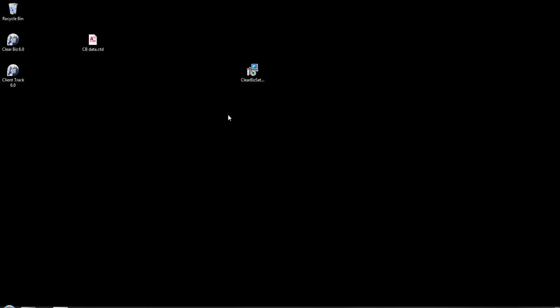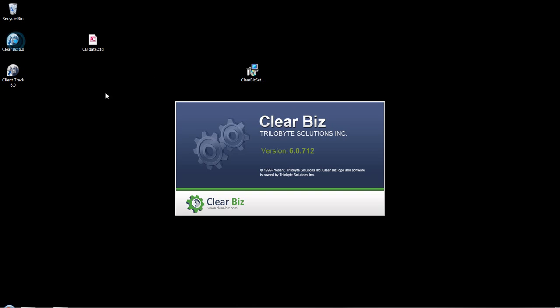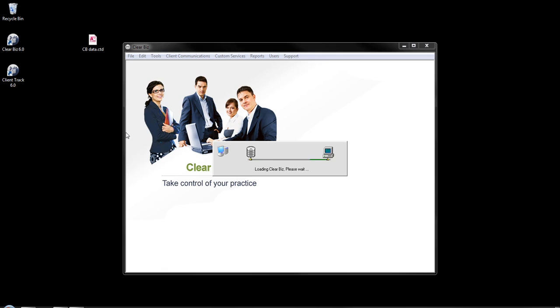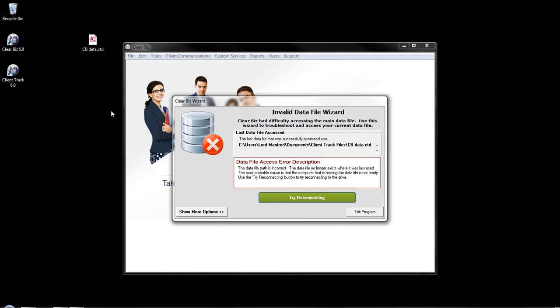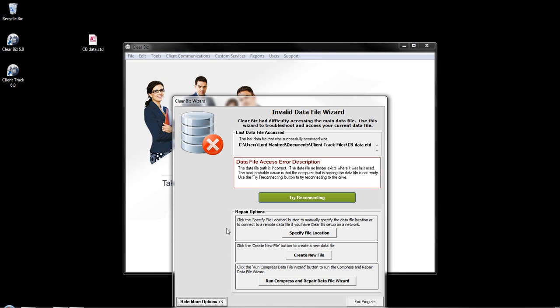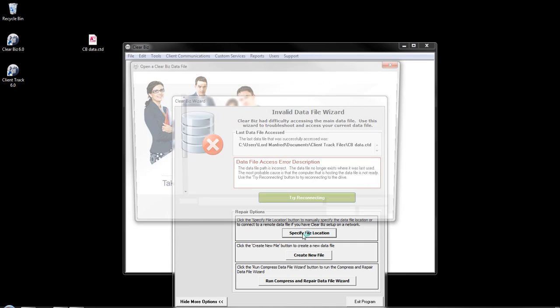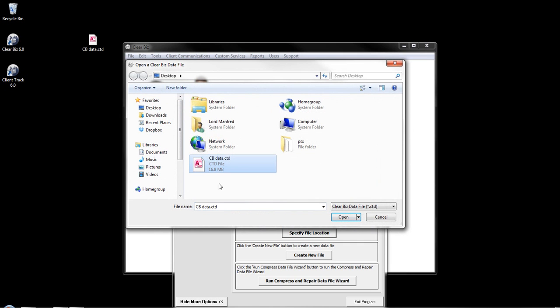Now, from the first computer you set it up with, if you've moved the data file, then when you reopen Clear Biz on your system, you're going to see an error window asking you to relocate your data file because it's now been moved. So you can click on Show More Options and use the Specify button, which is also what you would do on your other computers to connect them to your data file, and then tell it to open your data file from its new location.